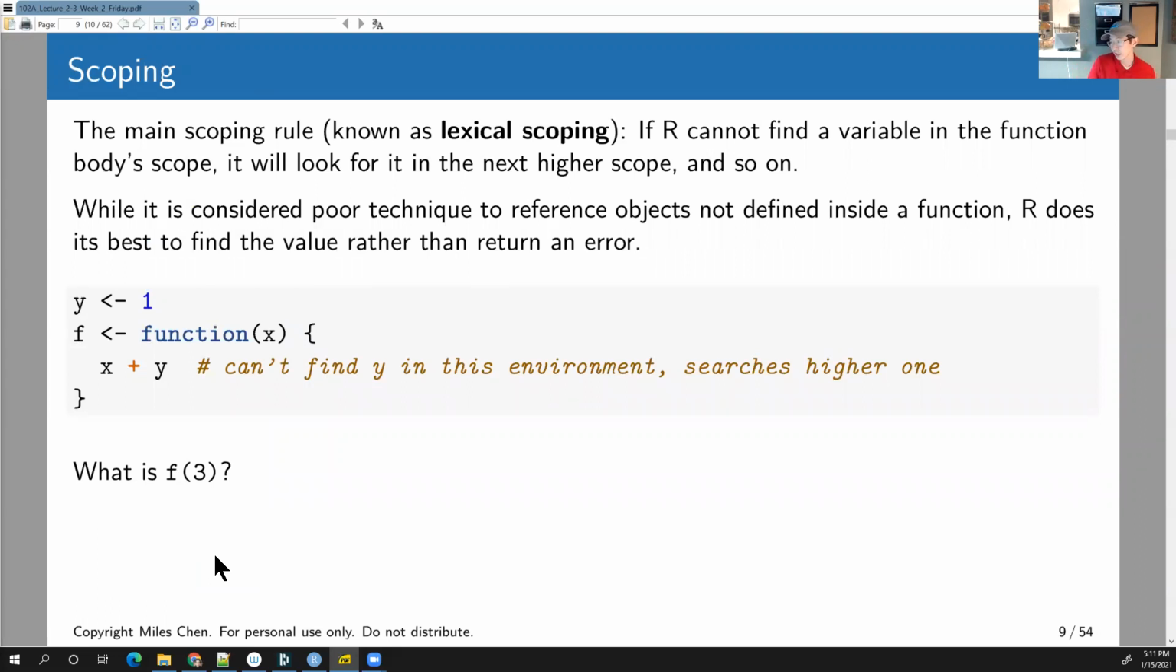If R can't find the value inside its own local environment, it's going to search the higher scope. Okay, and that's known as lexical scoping. If R can't find the variable in the function scope, that's local scope, it's going to search the higher one.